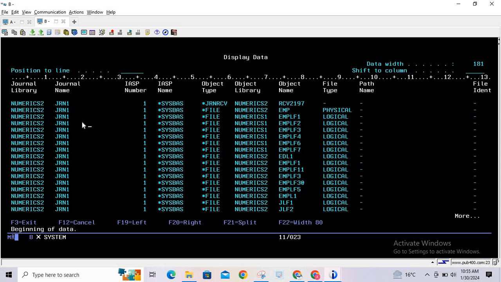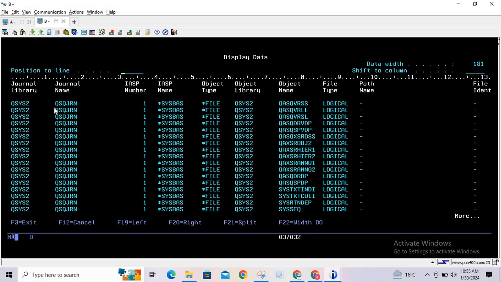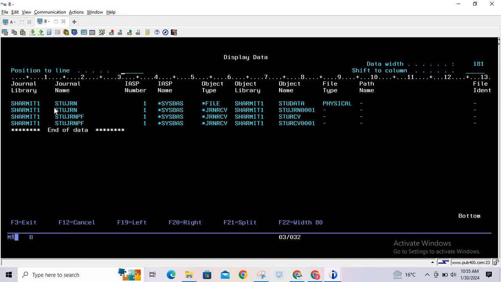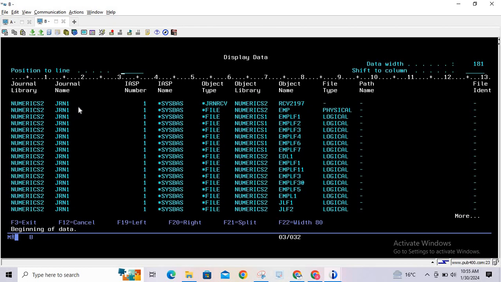Apart from this, we have one column for journal name. Here you will find all the journal names, and as I showed you one reference journal, you can see it is present here, STUJRNPF. This is how you can find out the journal name and journal library. After that, we have another column related to IASP number. Maybe at the moment we are not aware of this, but you should know that we can use it in future, or in some cases it is required to fetch the IASP number and IASP name. There you can use this query to fetch those columns.